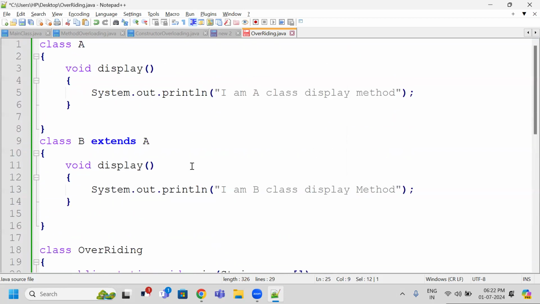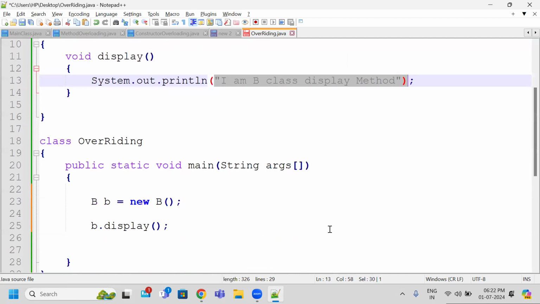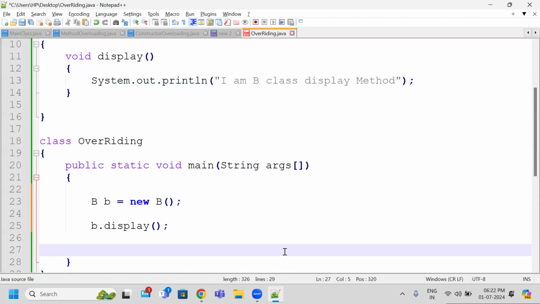What is the output you get? I am A class display method or I am B class display method. Which method will be invoked? Why will it print A and B? Wait, I will tell you.